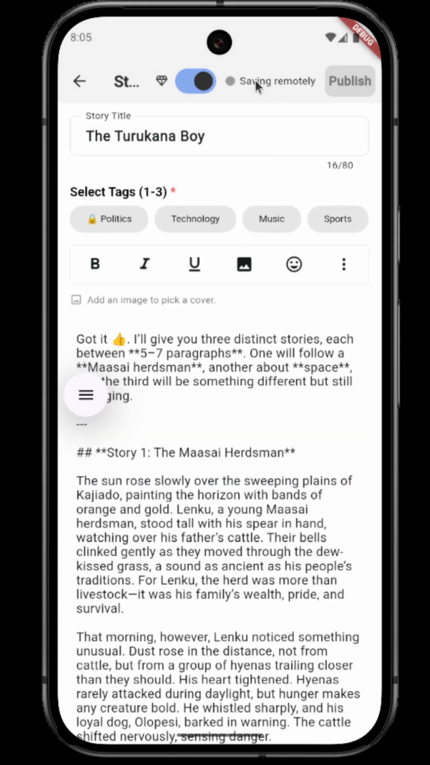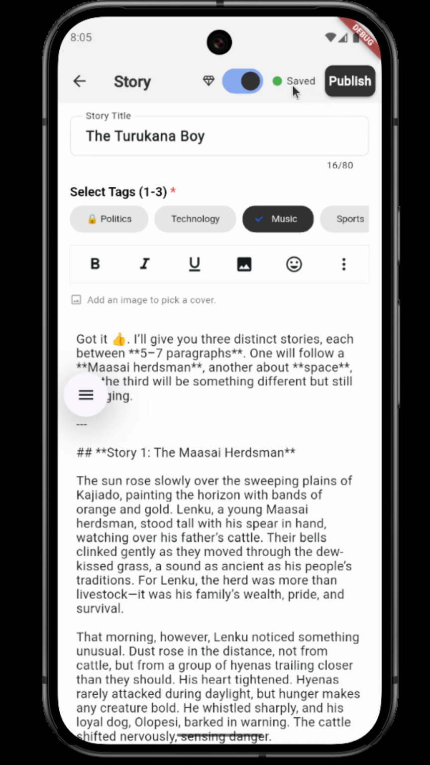So once that is done, as you can see, it's trying to save remotely, but it cannot save remotely because our story does not have a tag. So here I will select a tag. Let's say this is based on music, and as you can see, it says saved. So what this means is that your story has been saved as a draft in the backend.